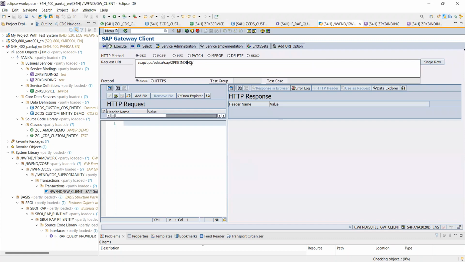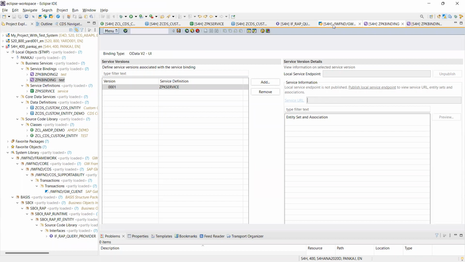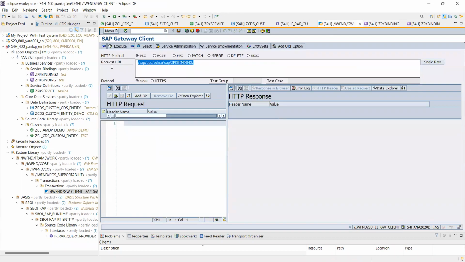From where will you get this URL? You will be able to get the URL from here. I'm not sure why it's not showing now, but here it actually shows the URL once it gets created, and from there itself I copied and pasted it here. So for the service binding URL you can copy from there, or this much will always be the same and after that you can write the binding name. And you can click on this execute button just to check whether it's working fine or not.